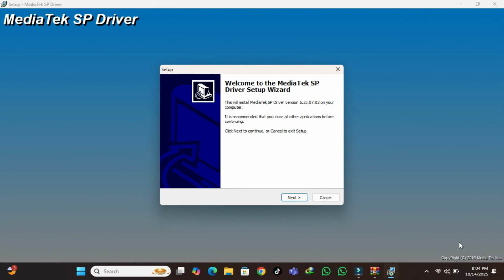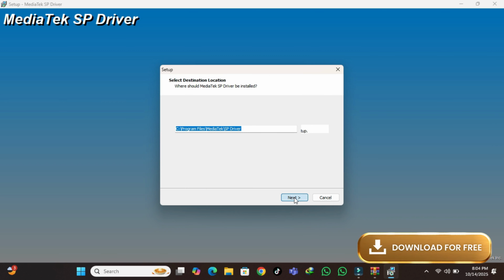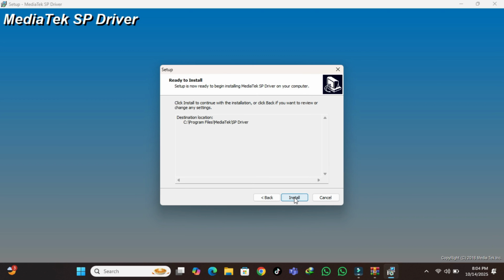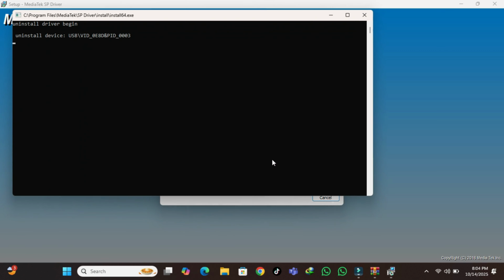Okay, after it's finished, this will automatically pop up. So we are going to install the MediaTek, the MTK driver. You are going to click next, then install automatically. I had already installed it on my computer, but due to viewers, I'm going to reinstall it again.